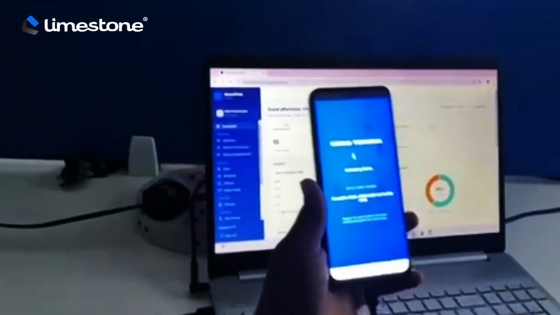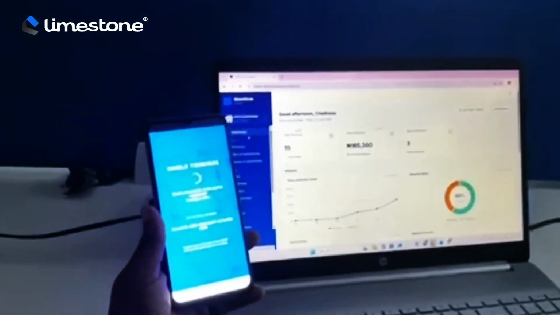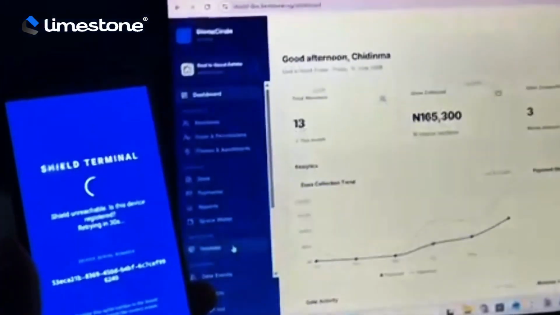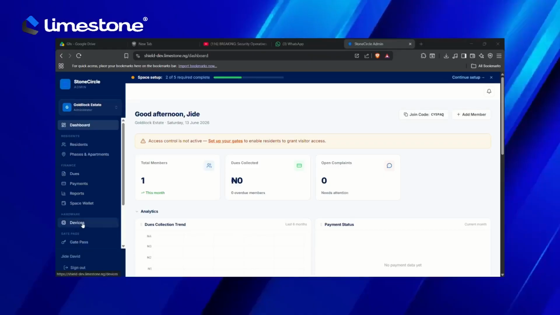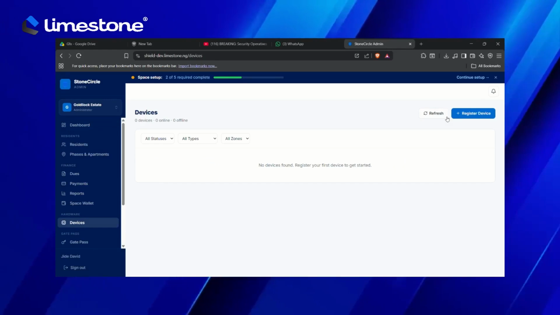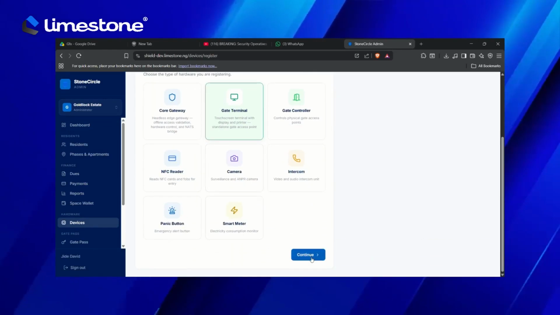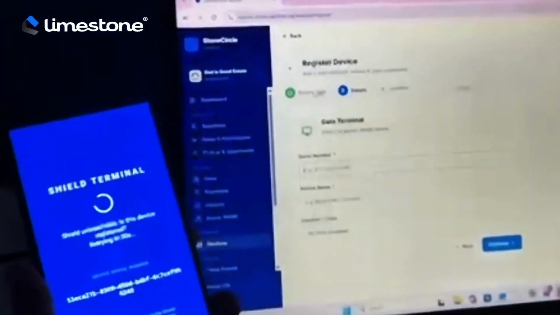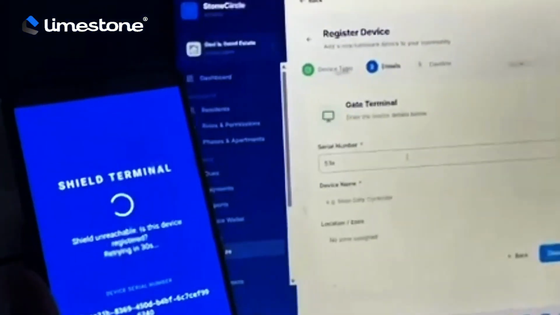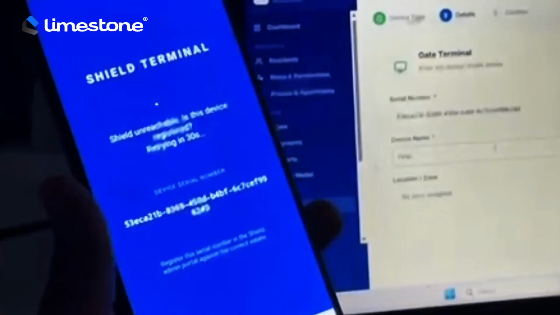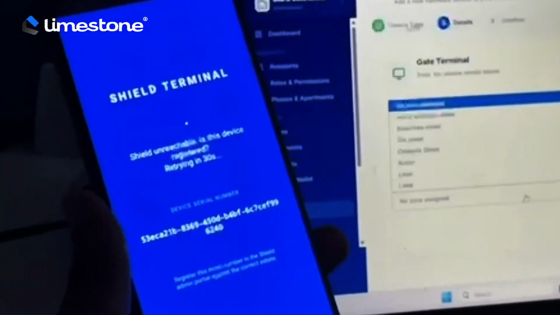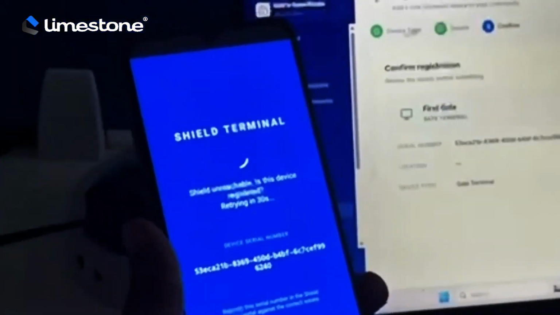The facility manager goes to the devices section on Stonecircle admin and enters the serial number from the physical terminal device. This serial number uniquely identifies the terminal, so the system knows which device is being connected to the estate. Once the serial number is entered, the facility manager saves the device. After the device is registered, the next step is linking it to a gate.